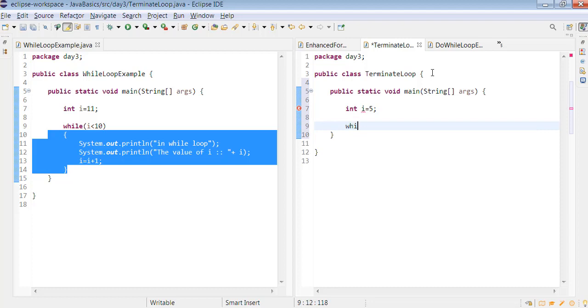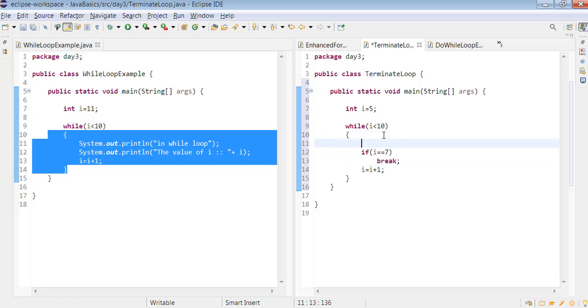Int I is equal to 5. While I less than 10. Within this, I can put a conditional statement. If I equal to 7, just break. And we can put here I is equal to I plus 1. That's it. So what happens? This while loop will execute for a specific number of times, and it will break when the conditional statement is true. So here, in the while loop.